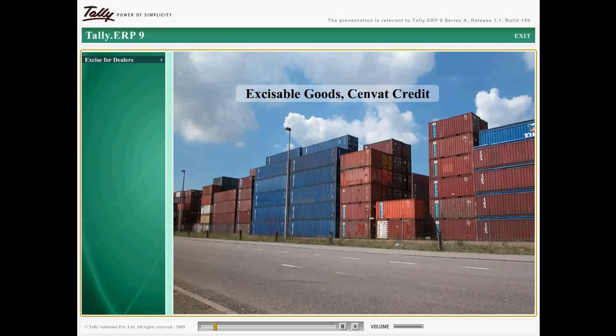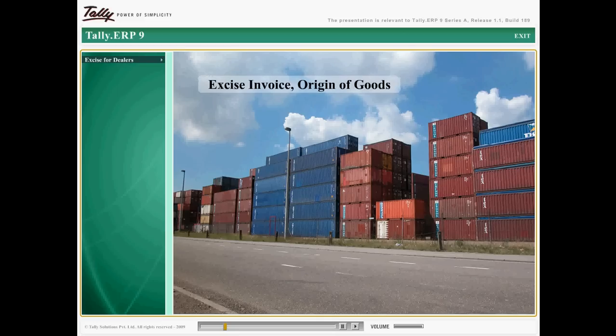In this process of passing on the CENVAT credit, dealers in excisable goods are required to maintain complete details of purchases and sales of excisable goods. To help in this daunting task, Tally.ERP 9 offers another easy-to-use feature, Excise for Dealers. Using Tally.ERP 9, dealers in excisable goods can track the complete excise duty passed on in a manner that every sale of excisable goods can be traced to its origin.